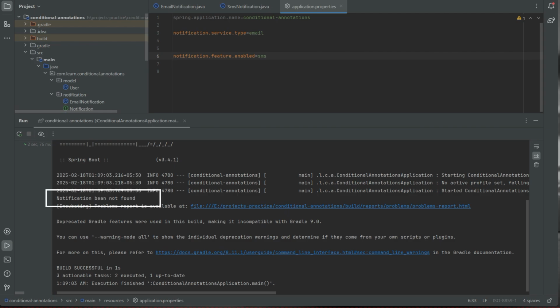Here you can see that the message is displayed that notification bean not found. This is happening because for email notification bean creation, the value for both of these properties should be email, and for SMS notification the value for both of these properties should be SMS. But in the application.properties file, the value for both of these properties are different. So that's why no bean is created.